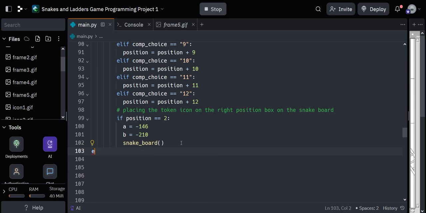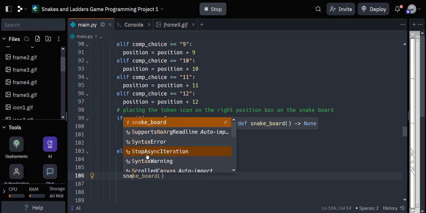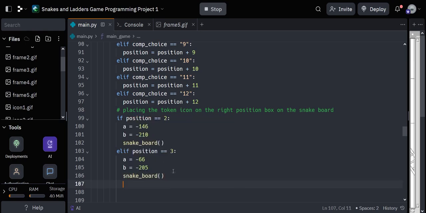We're going to say elif. So this continues in the same way as we've done with the other one. So elif, not sure why that's not staying in its position. Elif position is equal to 3, so move to the next line. If that's the case, then A is going to be placed at negative 66, and then B is going to be placed at negative 205, and then of course we are going to call the snake board again. This is going to be happening for all of the other ones. So we're going to do elif again, elif position is equal to 4. Then again, we're going to come down here.